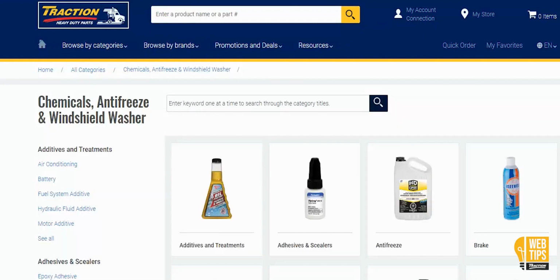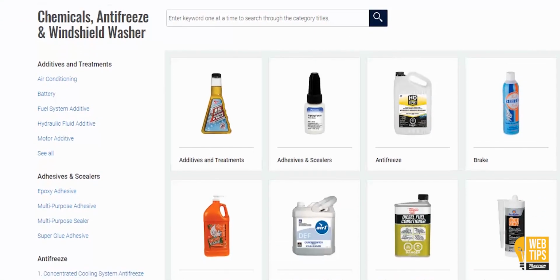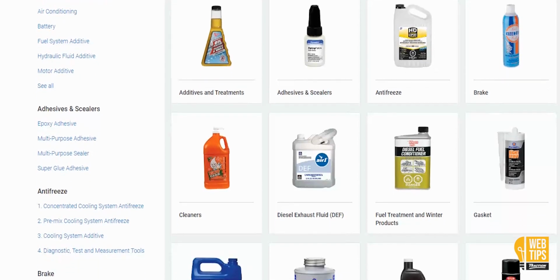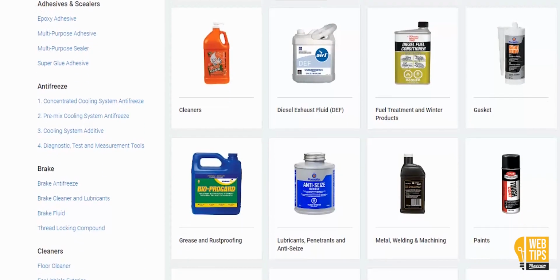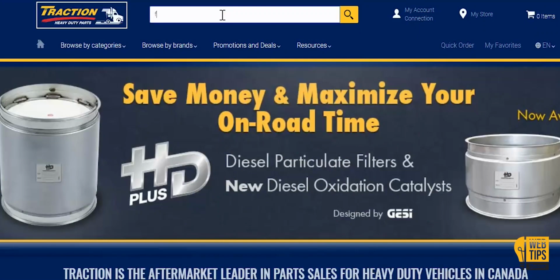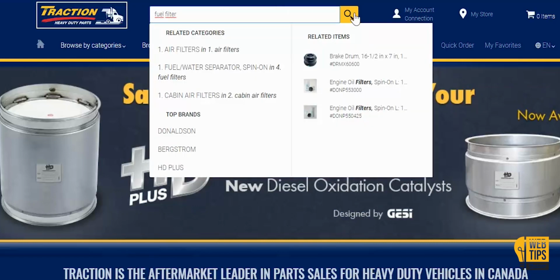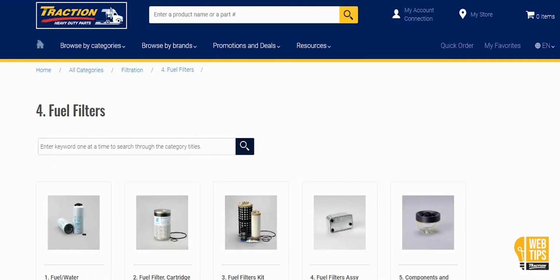As the word chemical is very generic, you will notice that the search results bring you to the general category of chemicals. Here is an example with a group of words, where we will search for fuel filter. As this group of words is more specific, the search result will also be more specific. In this case, it will bring you to the fuel filters category.